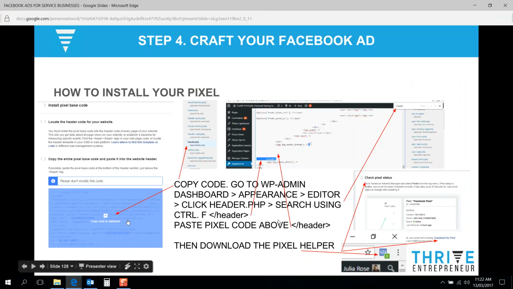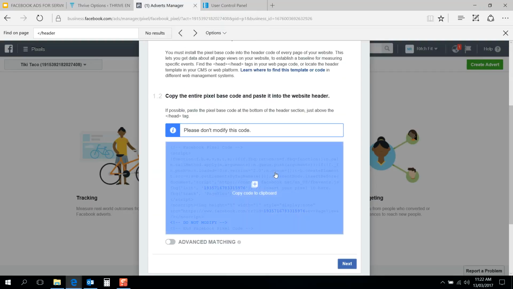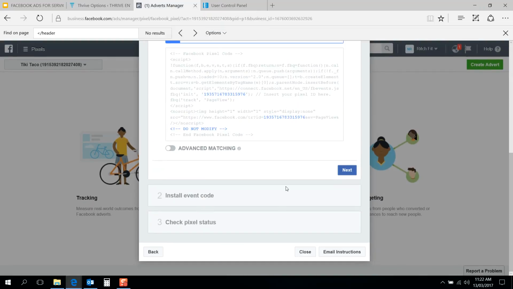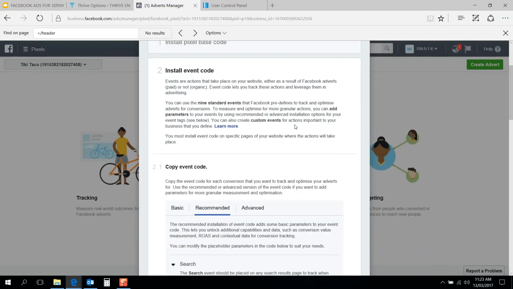So that's that. Pixel helper, yes, download the pixel helper. So let me just flick back. This is why we have notes on the PowerPoints, so we don't miss anything for you. So say we've installed that, we can go to event code.